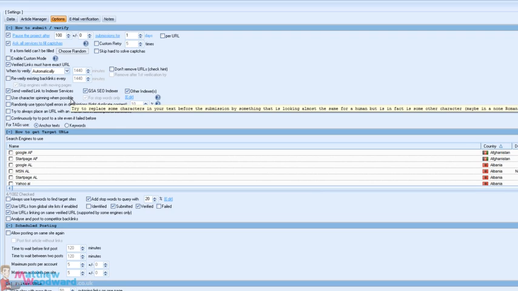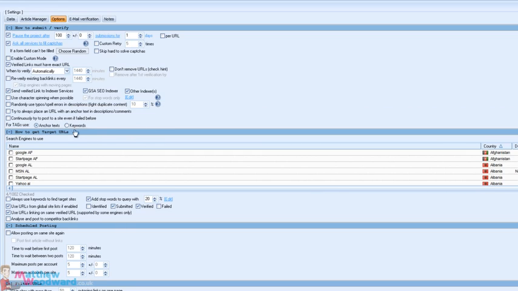Use character spinning when possible. Avoid this option. If you're building links to your money site, we don't want to be using that. And you can randomly use typos and spelling errors in descriptions to help fight duplicate content. This is actually a pretty cool option, and it makes things look much more human, like it's been done by a human and they've made a little mistake. So tick that box, play with the percentage.